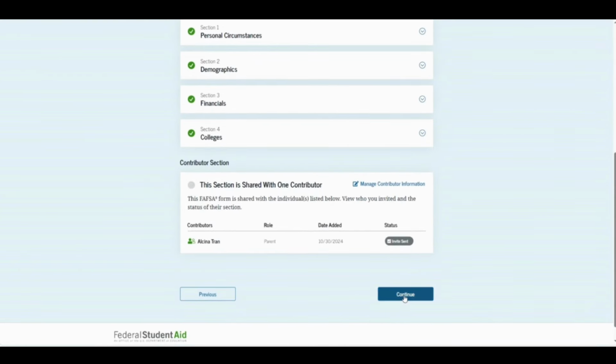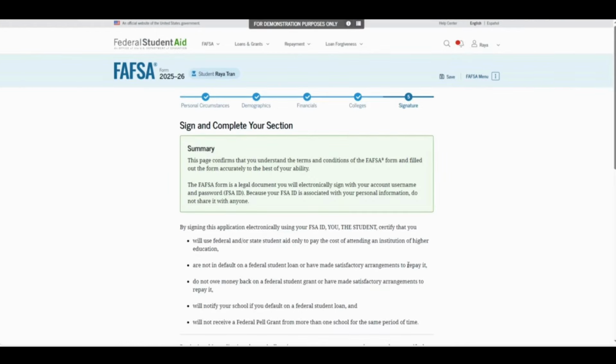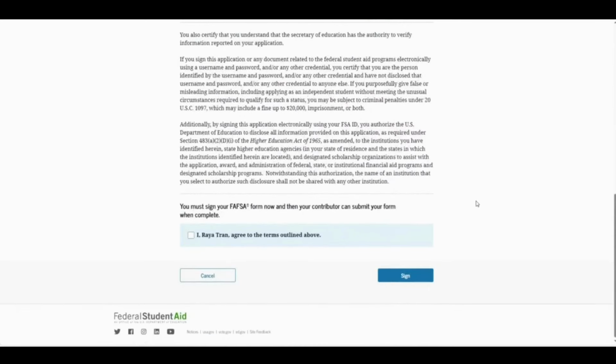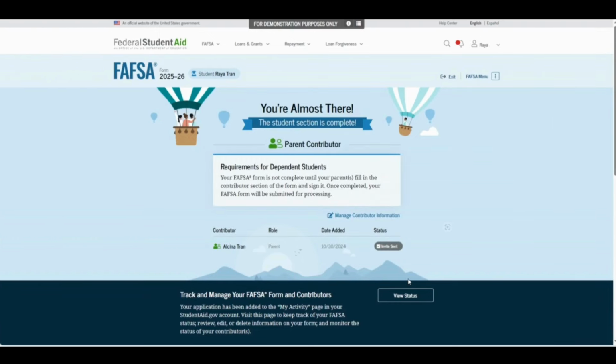And once you've verified everything, go ahead and hit continue. And now we're going to go ahead and sign our portion of the FAFSA. Now just keep in mind, this application is not complete until all contributors have added their signatures. So we'll check that box that says I agree to the terms outlined above, and we'll go ahead and click sign. Now once you've signed, you should receive this splash page letting you know you're almost there. Now your FAFSA is in the hands of your contributor to complete their portion.